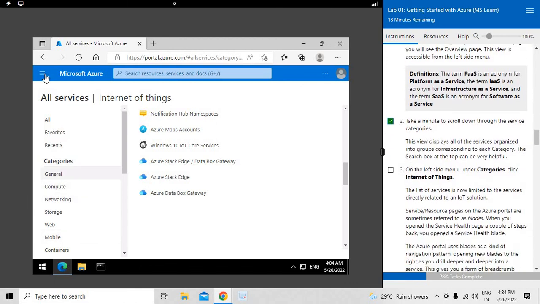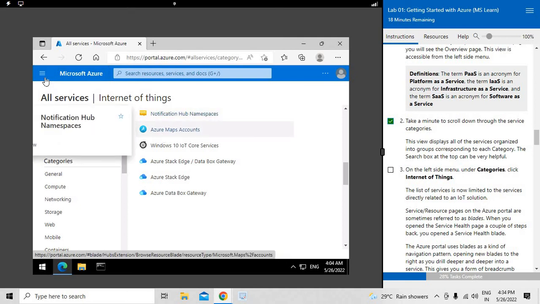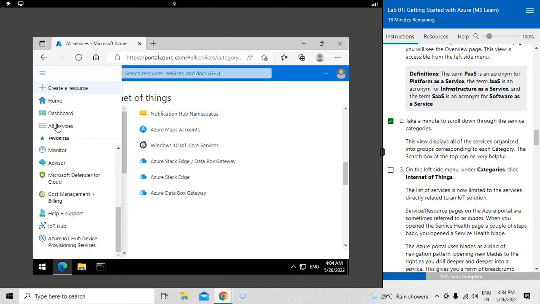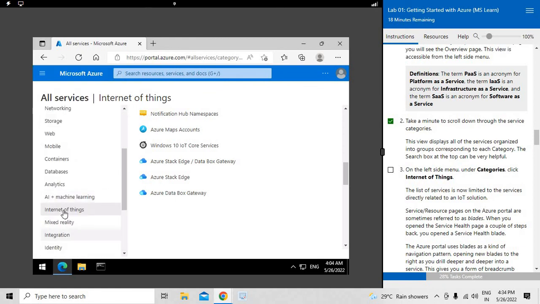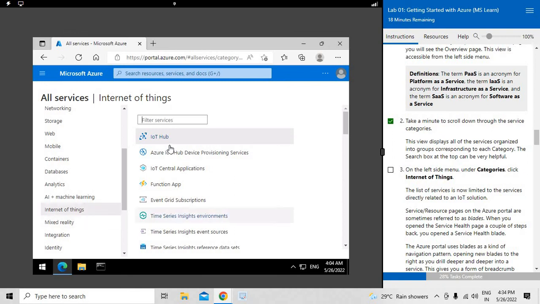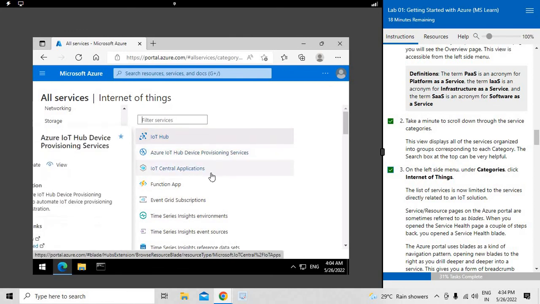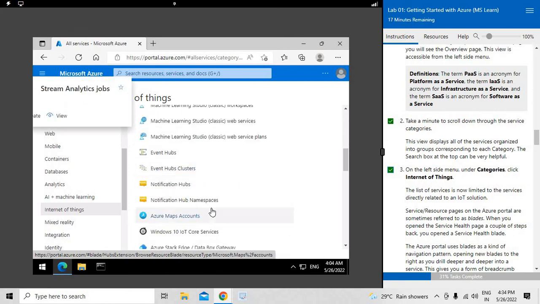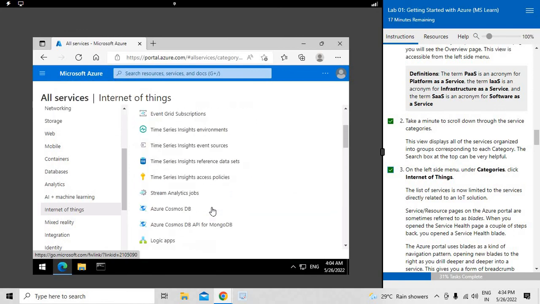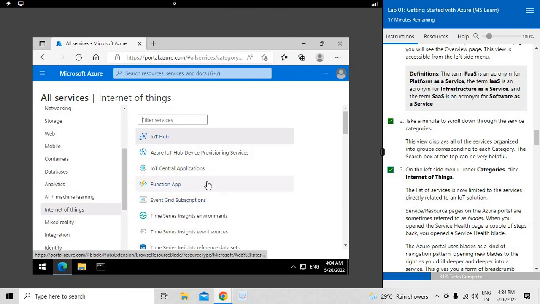Now what I'm going to do is I'm going to go ahead with the Internet of Things category. We are going to check the Internet of Things category. I'll go to all services once again. We will see where Internet of Things is available. This is where it is available, and you can see that a plethora of options are available here, and it starts with IoT Hub, Azure IoT Hub Device Provisioning, Azure IoT Central applications, function app. All these are the services that you get under IoT services from Azure.